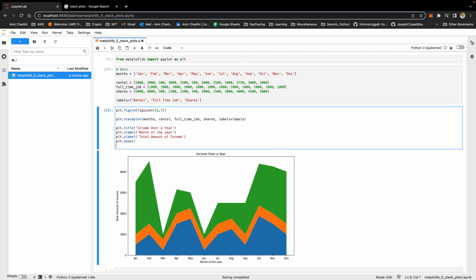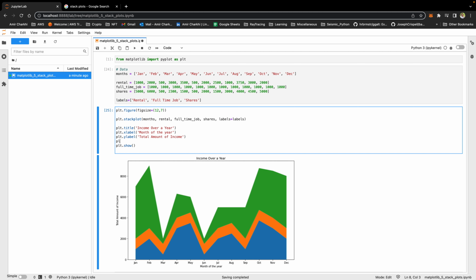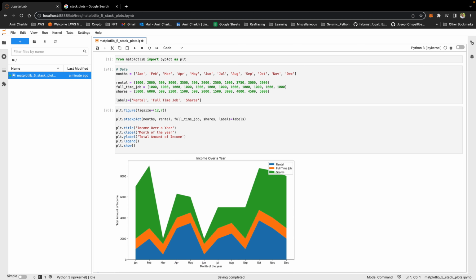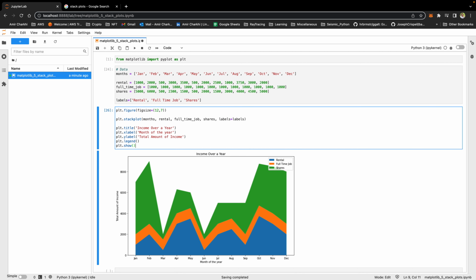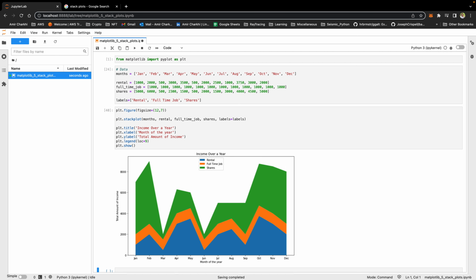Oh, I should say plt.legend as well. plt.legend. Let's see where it plots it. Cool. So I can understand that blue is rental, orange is my full-time job, and green is shares. If I wanted the legend to plot in the middle, I can go ahead and say loc equals 9. You can go look at the documentation of plt.legend, and that puts it in the white area, so I'm not really masking any data here.